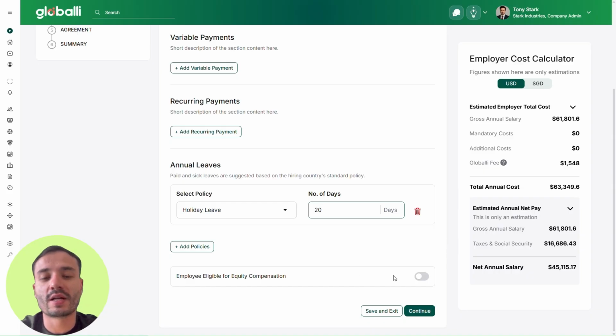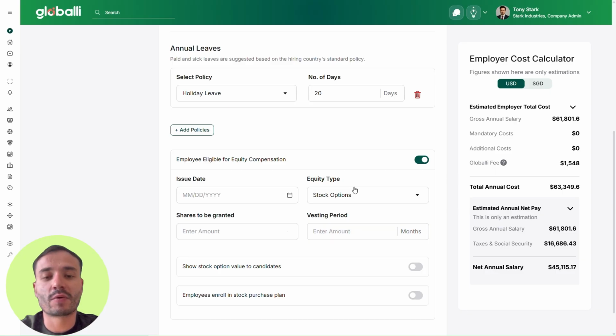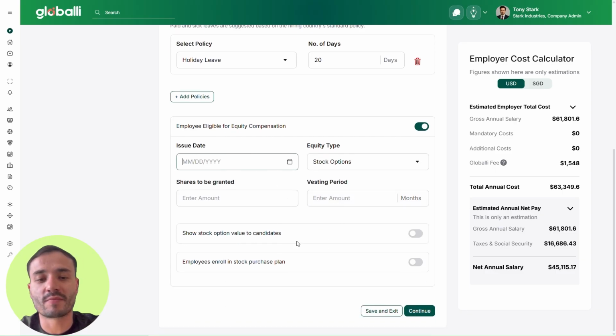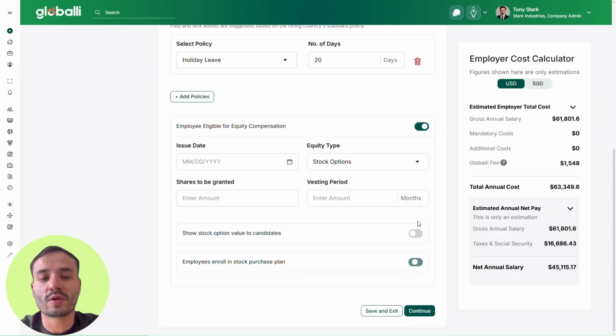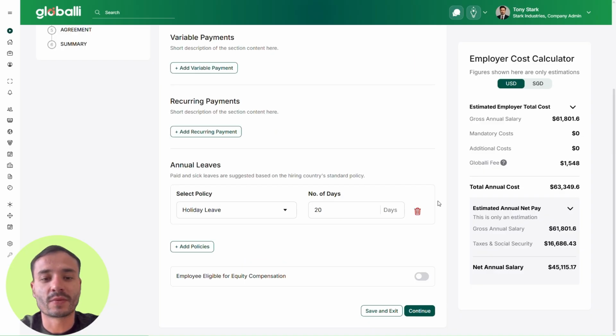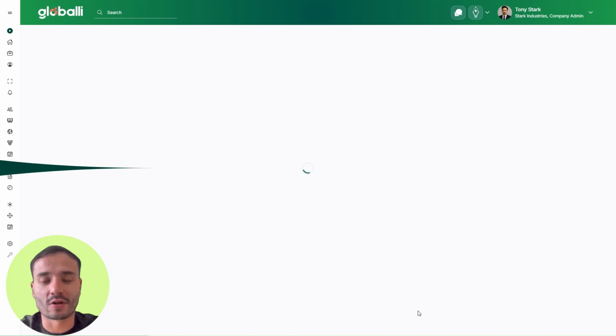equity, Globalli allows you to track equity compensation. So you can here select the equity type, the issue date, the number of shares, the vesting period, and even a stock purchase plan with the waiting period. This makes it easy to handle both cash and non-cash components of compensation from one centralized view. Now, let's move to set up the documents.